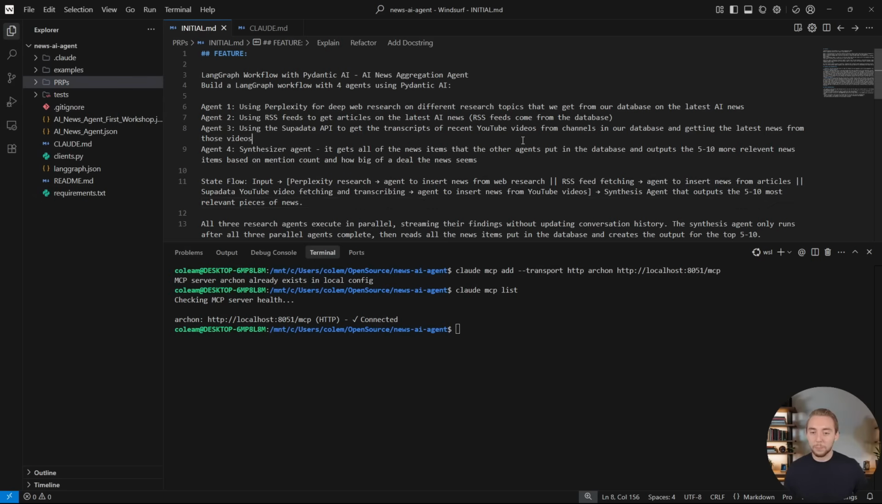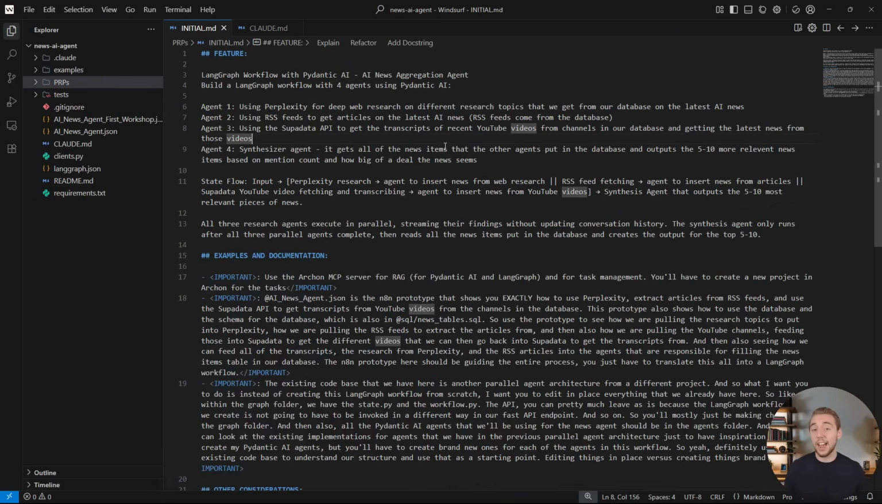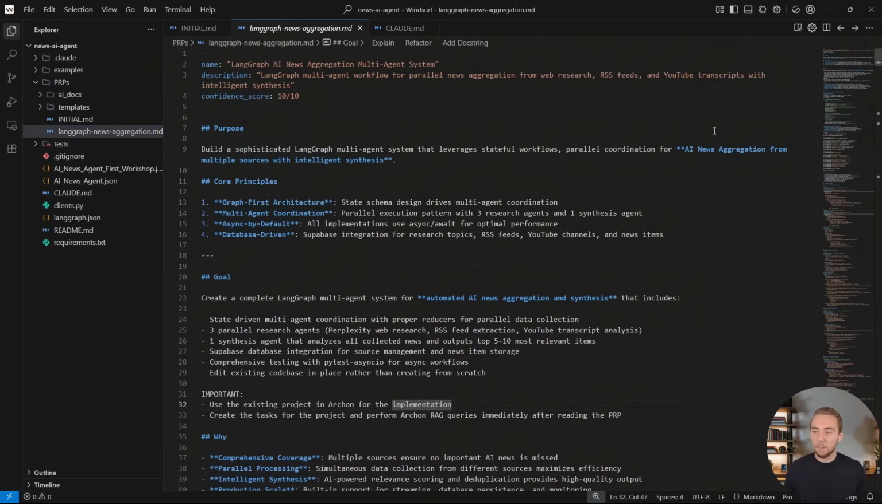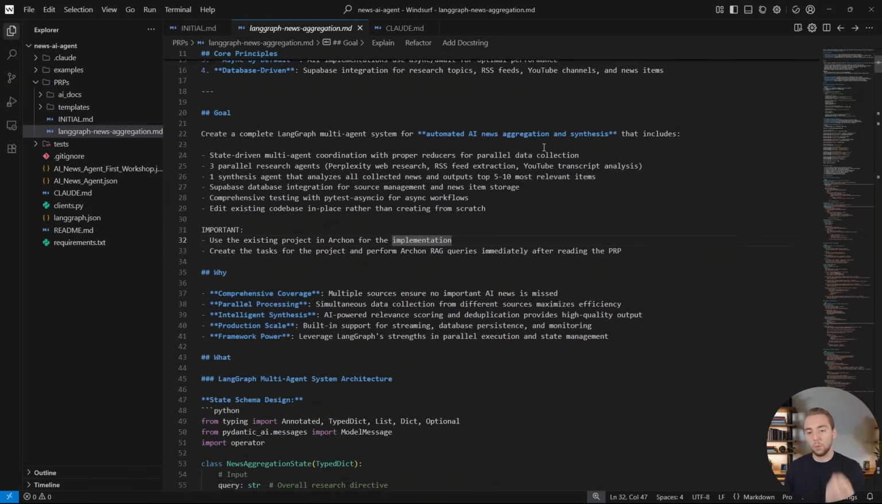Looking really good. And so what I'm demoing here, this is an agent that I actually built in the Dynamous community for one of our workshops. So it's a LangGraph and Pydantic AI agentic workflow that we have here, based off of a prototype that I have in n8n. So I went through the full PRP process, which I'll link to a video right here if you're curious to dive into this more. So I described initially what I want. I used my execute PRP command to generate this PRP, which is the full spec for what we want to build.